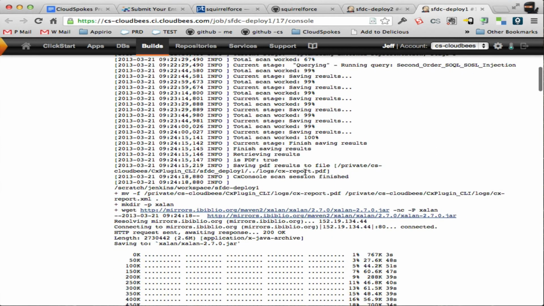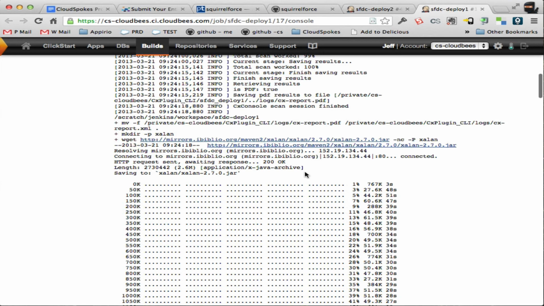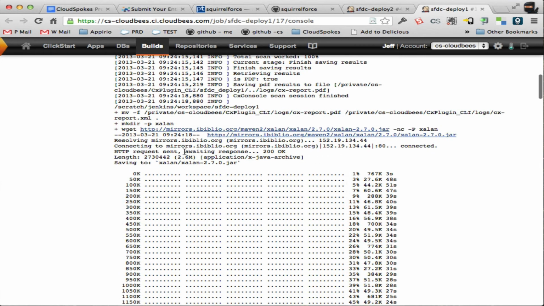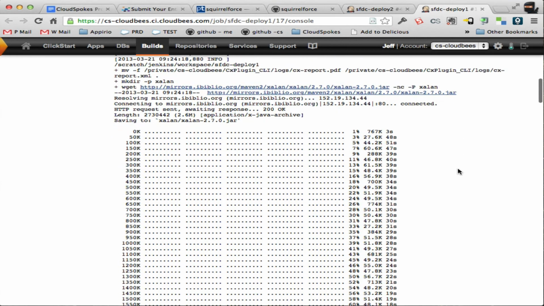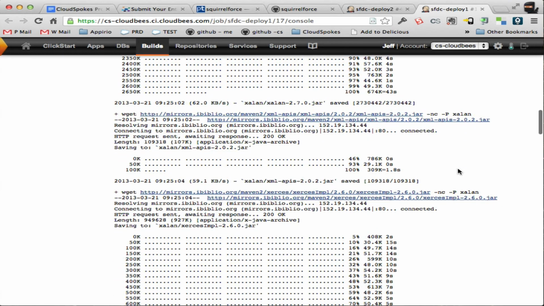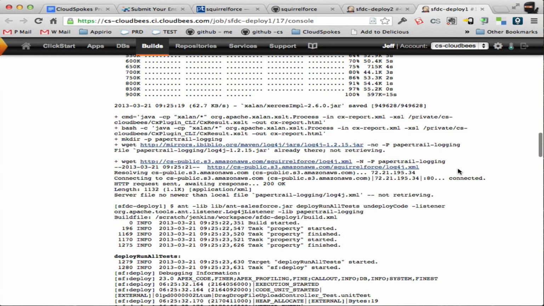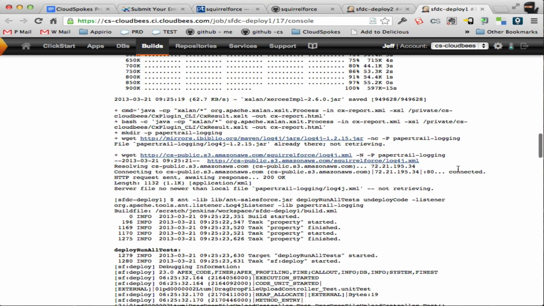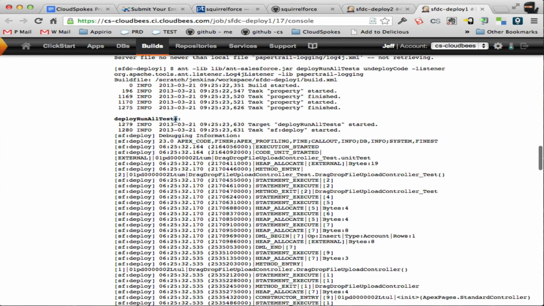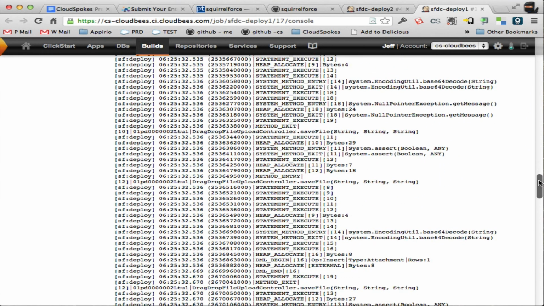And then it creates a PDF, writes the PDF to the local file. I don't know how to get this off the system yet. That's what I'm going to look at, is how to get the PDF that was created. Then also the same thing with an XML file. And then it starts running all the Ant stuff. So here's where it deploys. It deploys everything to Ant. Runs all the tests down to here.